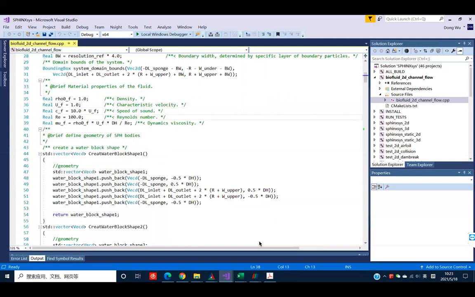And here we use the characteristic velocity and the speed of sound, because we are using the weakly compressible model for imposing compressibility. So the maximum speed in the flow and the sound speed are estimated. And we give the Reynolds number and dynamic viscosity.